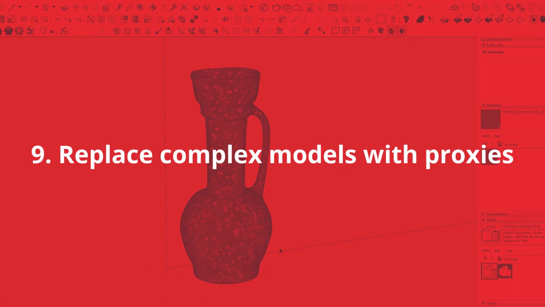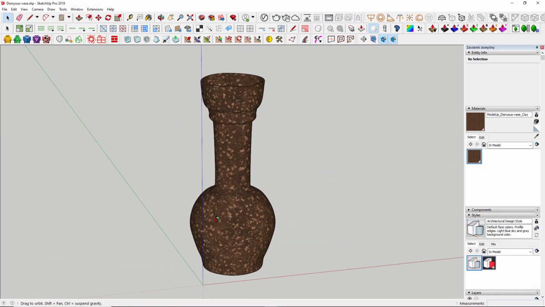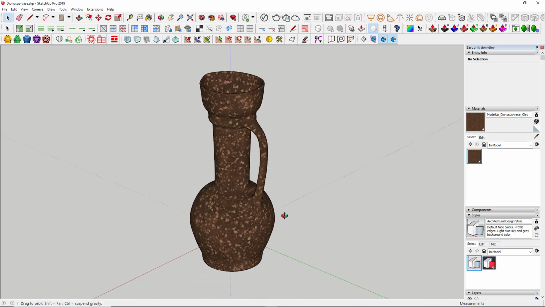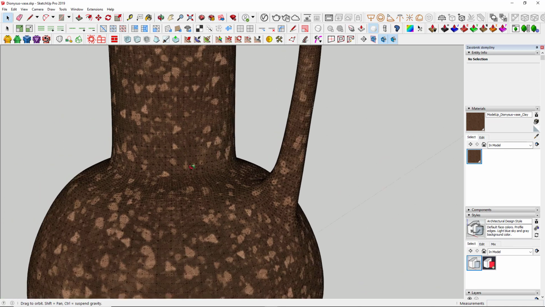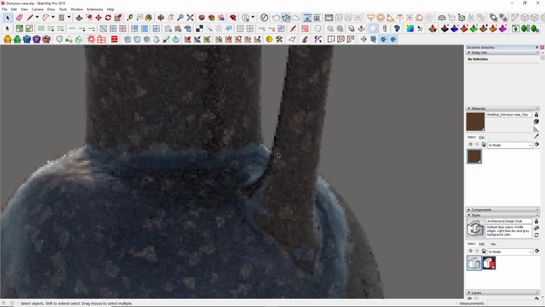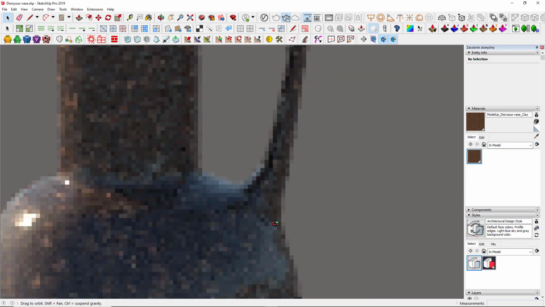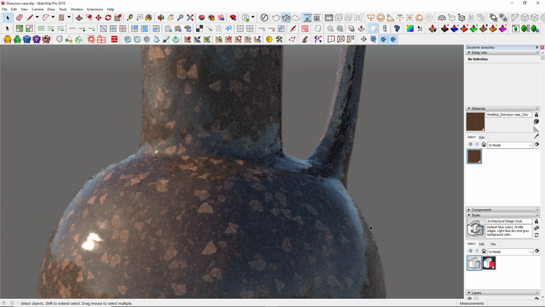Replace complex models with proxies. What slows SketchUp down mostly are polygons. The more polygons, the slower the software is. However, the more polygons, the more detailed the model is. We really need those as we are striving for photorealism.